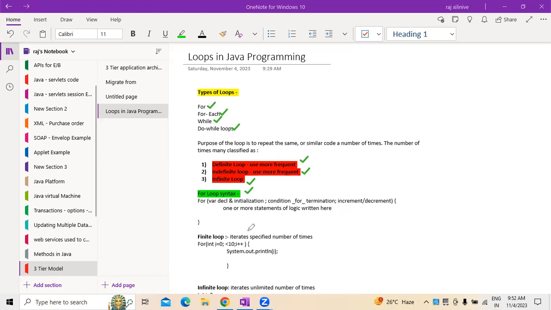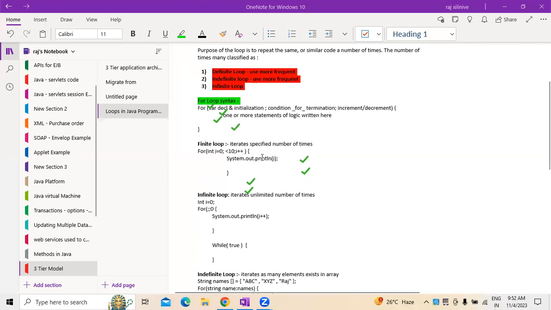When it comes to the finite loop, you can see over here that it iterates a specific number of times. It specifies the number of times, for example, for an integer value i equal to 0, and i less than 10, and the System.out.println statement has to be implemented. All these things come under the finite loop.